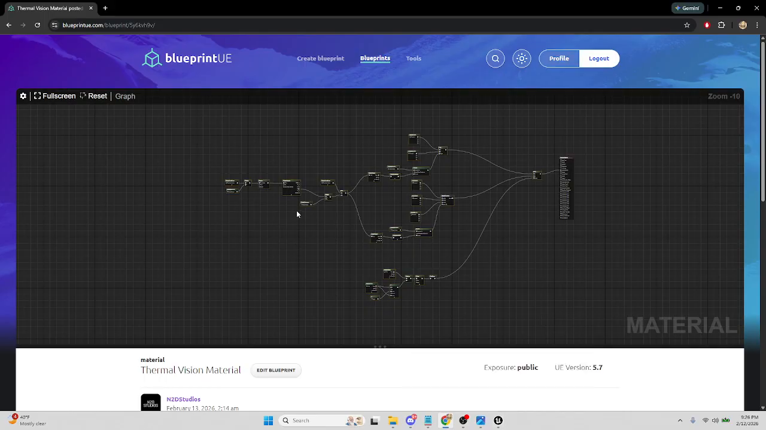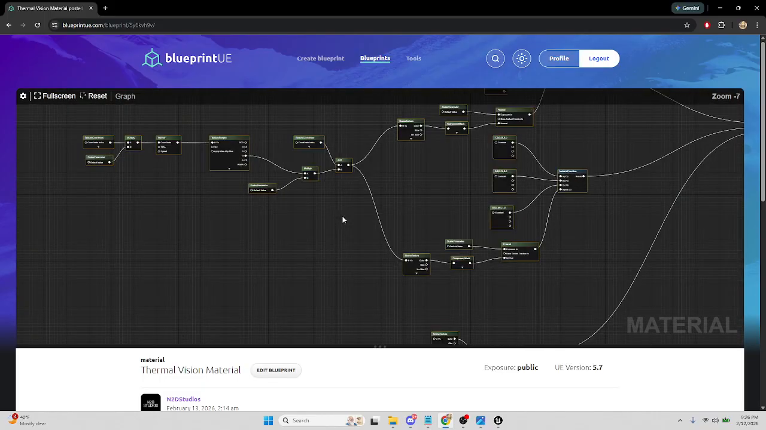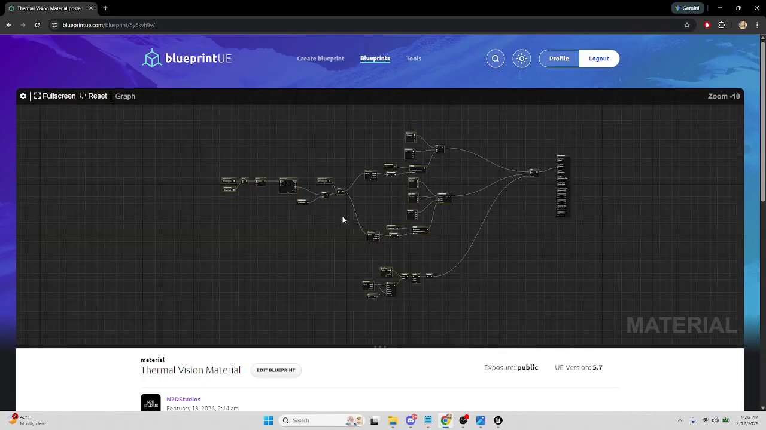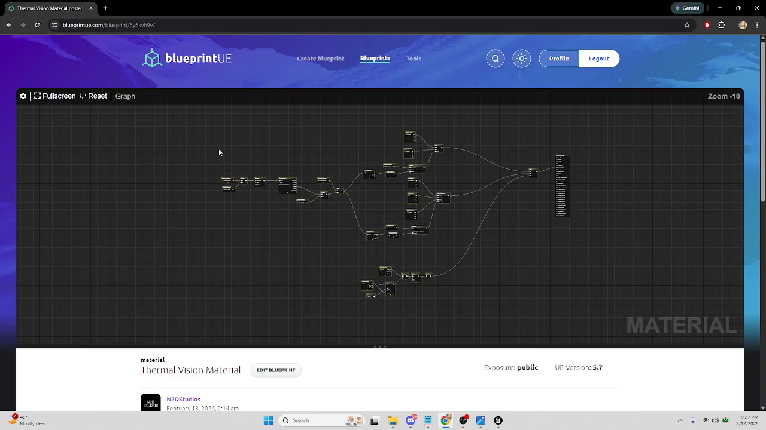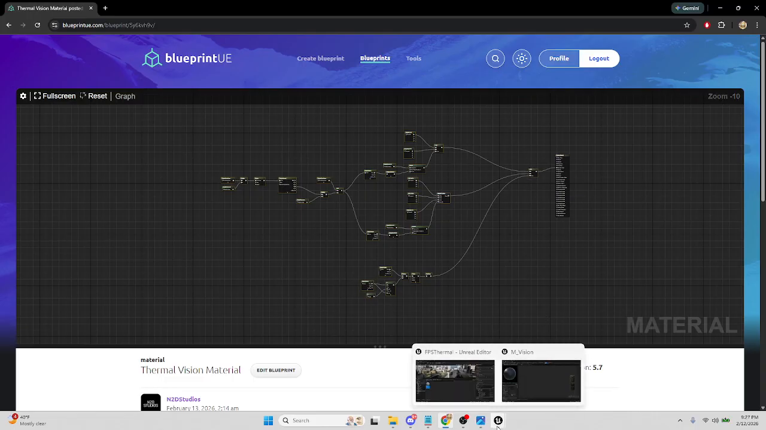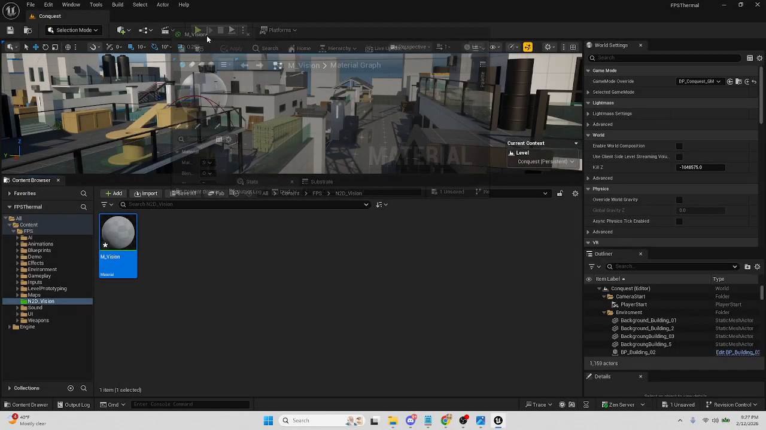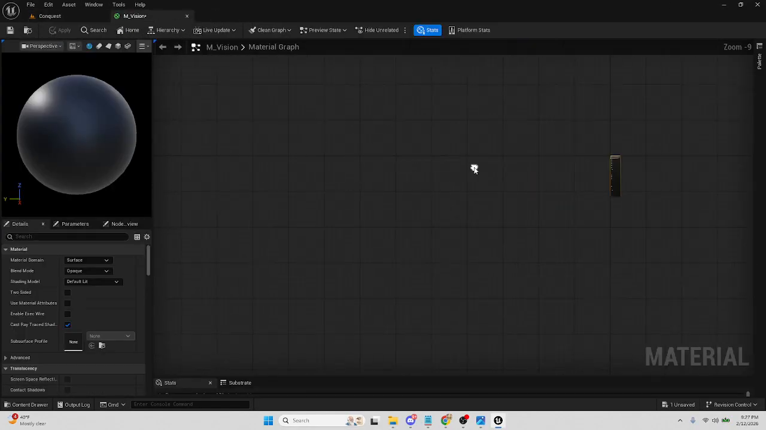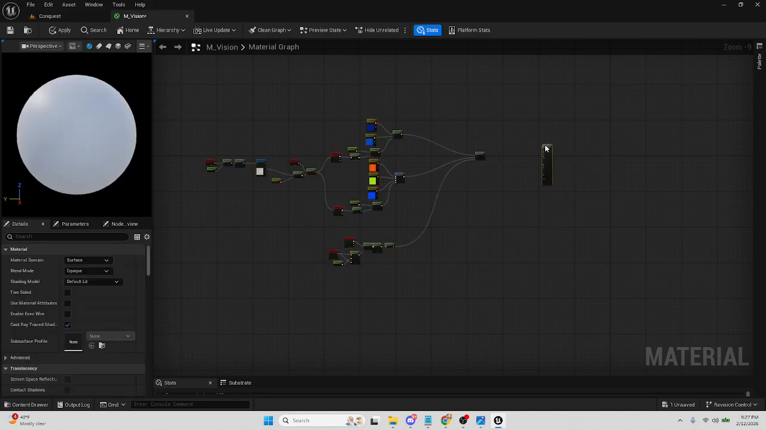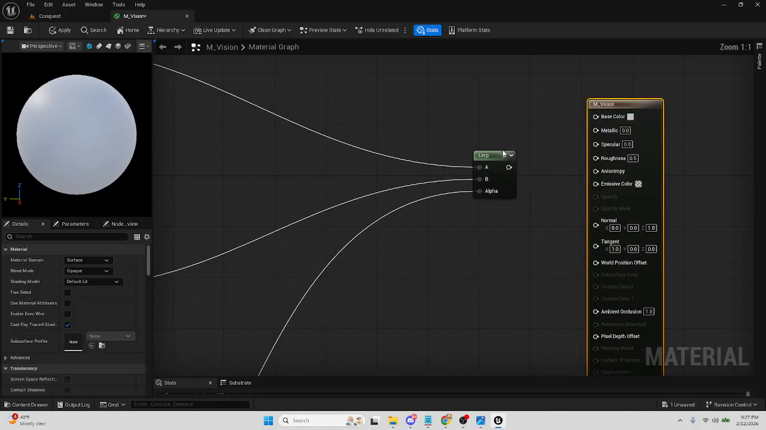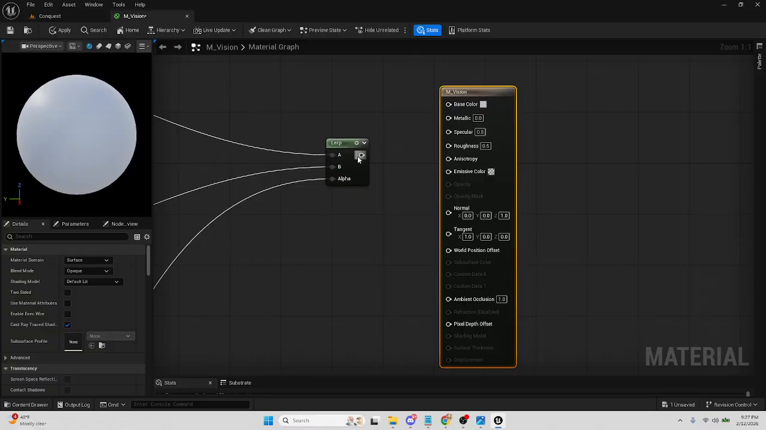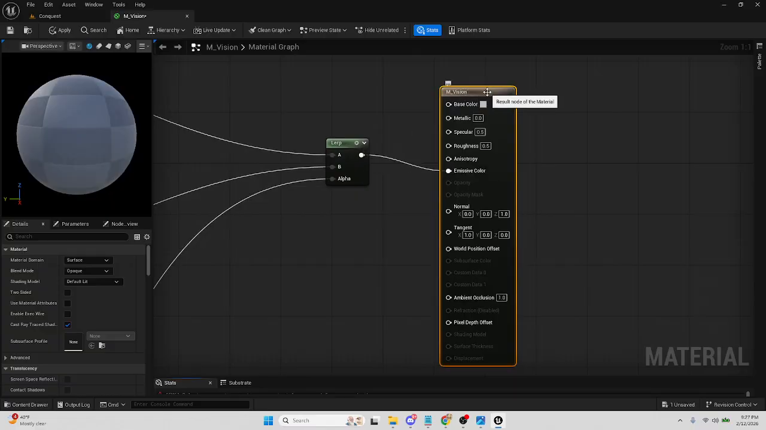And if you don't know how to scroll in and out, you just hold Control and you roll your mouse wheel to scroll in and out. Just scroll out far enough like that, and then you copy with Control C, come back to your vision, then scroll out, click somewhere way over here, and then hit paste. Bring this over here, and then plug this into your emissive color.